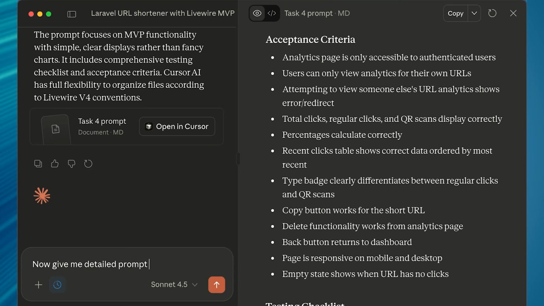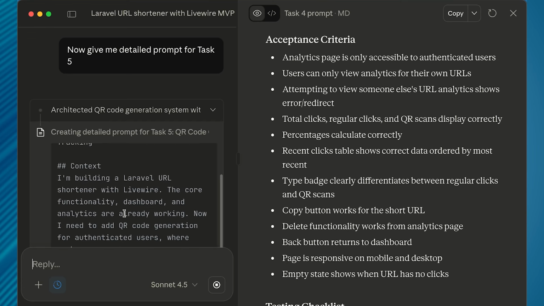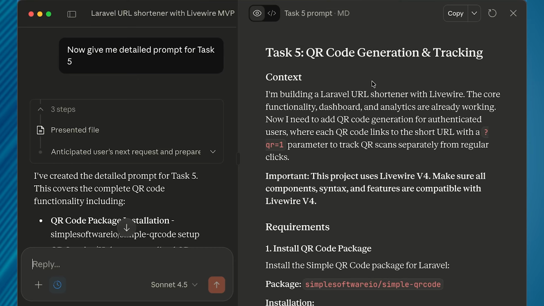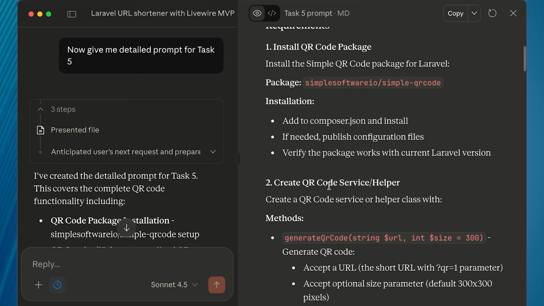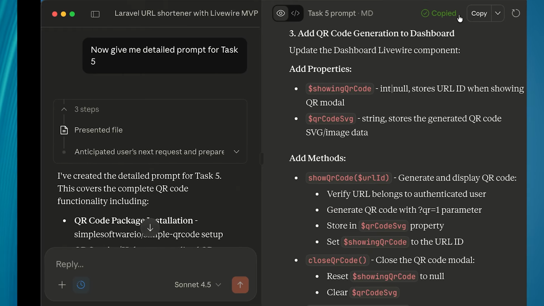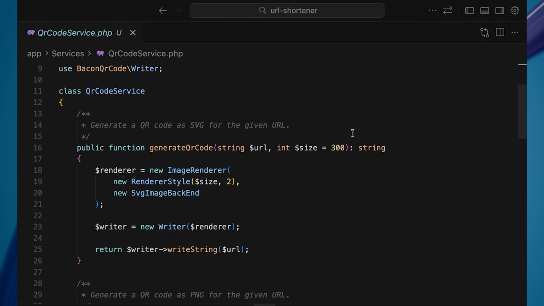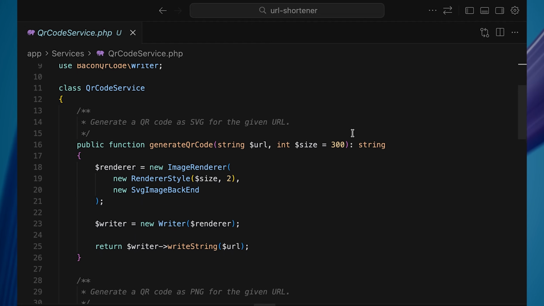Now we move on to task 5, and the main subject of task 5 is to implement QR code generation. Here we have the entire prompt for task 5, and it installs a QR code package to create the QR code, and everything regarding the QR code is right here. It created this QR code service, and inside there it generated a couple of methods, and I didn't understand all of them, why it was generated. So whenever I did not understand something, I asked cursor to explain to me.